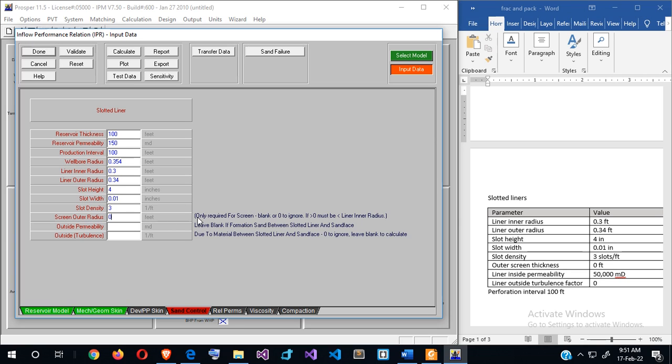According to the information here, it says only required for screens, blank or 0 to ignore. Since I do not want it, I'll just put 0. You can also leave it blank to ignore the value. It's not actually required for what we're doing. So the next thing is our outside permeability, which is 50,000. The turbulence factor is 0. We want to ignore the turbulence factor too. Okay, so we're done with that.